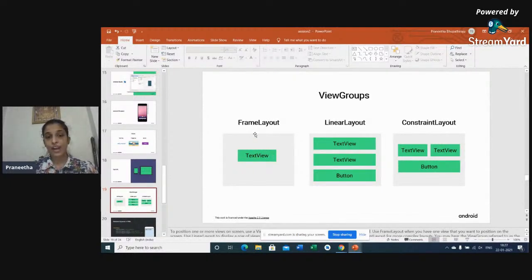So as you can see, frame layout displays the text view in the form of a frame, like how it displays here. And linear layout displays the text view, this is a vertical linear layout, hence all the text views and views are displayed one after the other. If it is a horizontal linear layout, then all these text views will be displayed right side next to each other. And then there's constraint layout. Based on the constraints provided here, the views are positioned.